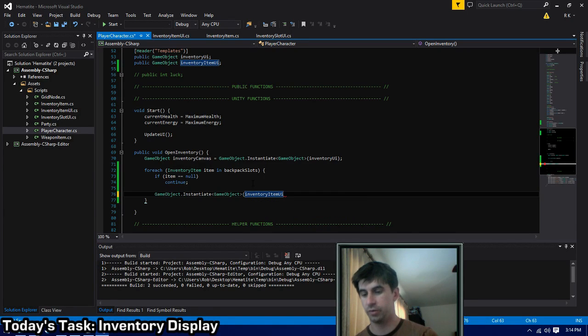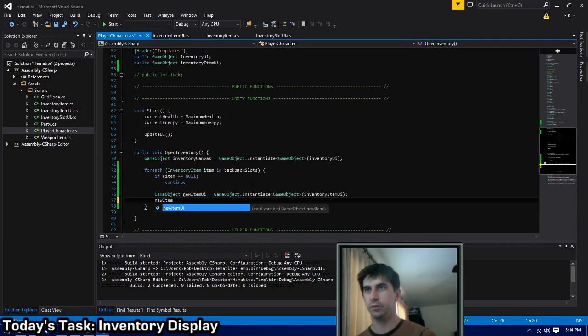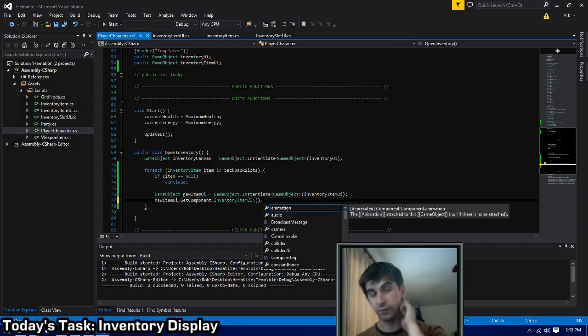And we're going to just generate more of these. So, here we go. The new item UI is going to be grabbed by that. We know that the new item UI has an inventory item UI attached to it. Hopefully we're not getting too conflicting in terms of names. We do have a lot of things that are very similarly named, but so far, at least in my head, I haven't had any collisions yet.